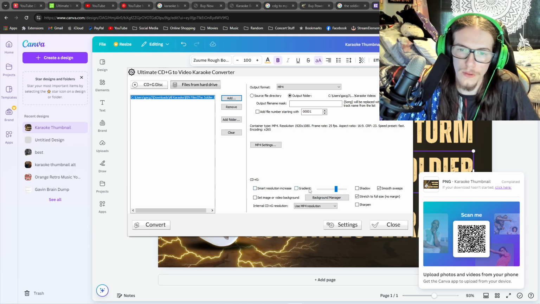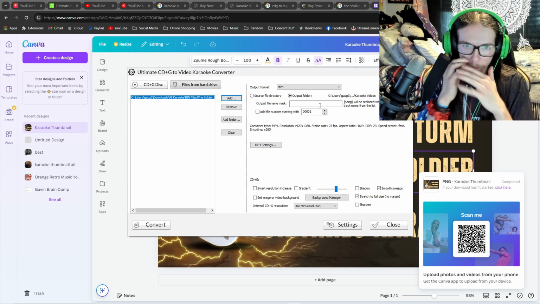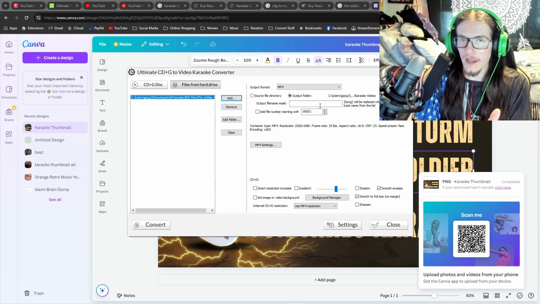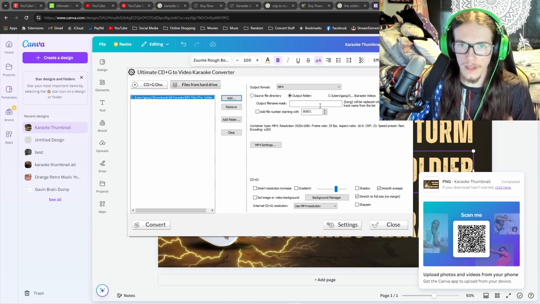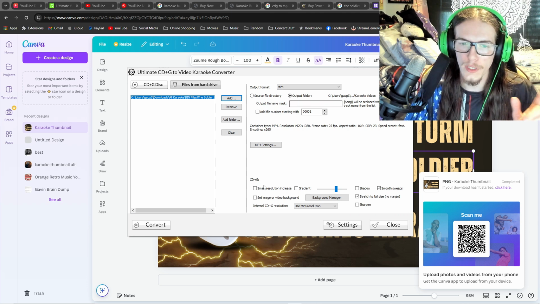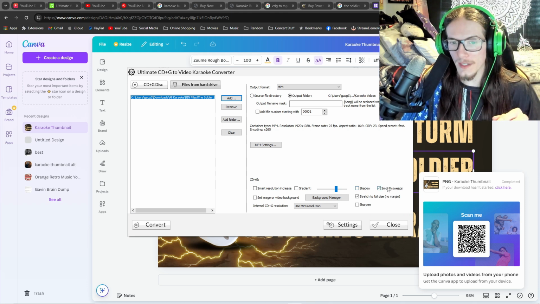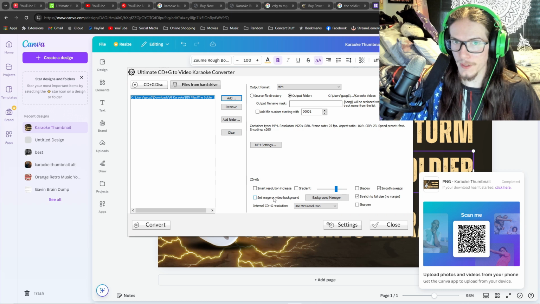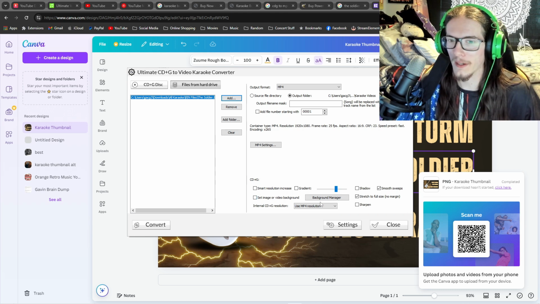So smart resolution, gradient, shadow. Also, don't worry about having an output file name mask, because at the end of the day, the name of the karaoke video is just going to be named after what the bin file is named, is what I've learned. But anyway, so smart resolution increase I have unchecked, gradient unchecked, shadow unchecked, smooth sweeps is checked, set image or video background. I don't do that. Uncheck it, because in my opinion, the backgrounds are kind of ugly with this software.